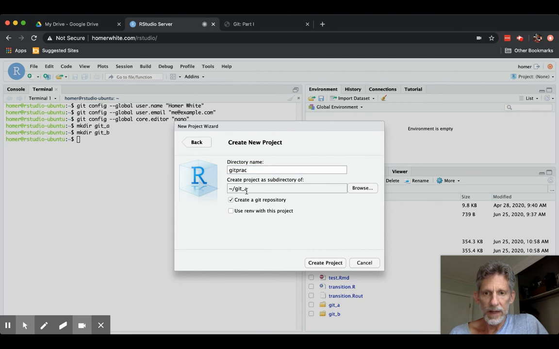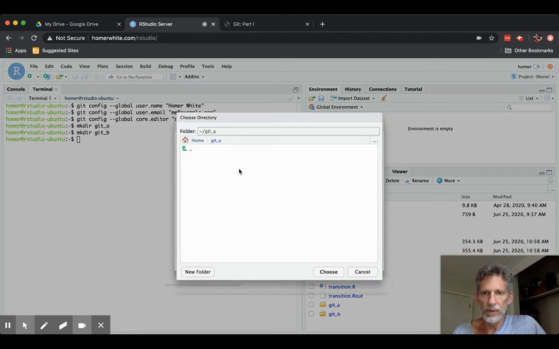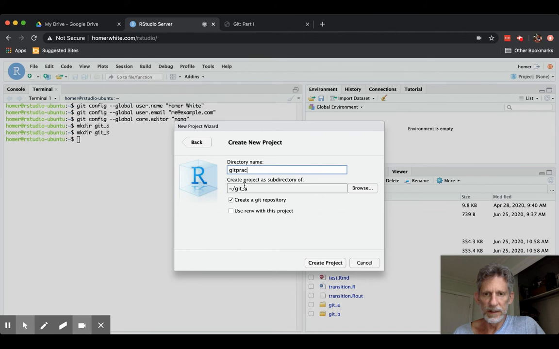And so I happen to have git a right here. But if you don't have that, like if maybe it gave you just your home directory, like a twiddle or something else, you could still browse and look for the directory that you want and choose it and then get it here. You also want to check create a Git repository.